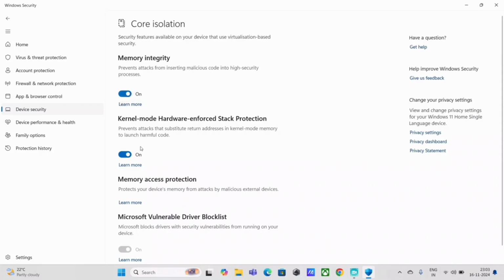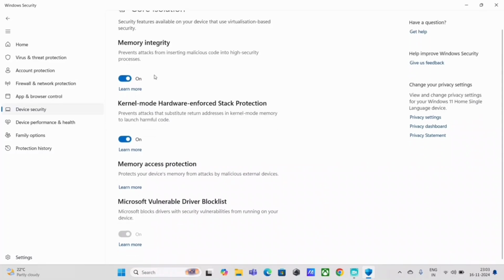And here the second one is kernel mode hardware enforced stack protection. Again, it's going to prevent your system from running harmful code within your kernel mode memory. So leave this enabled. You can see memory access protection. If you enable these two features, it means your memory access is protected. So this is the secondary feature, guys, that you need to enable to protect your device from fileless attacks. That is the second check covered.